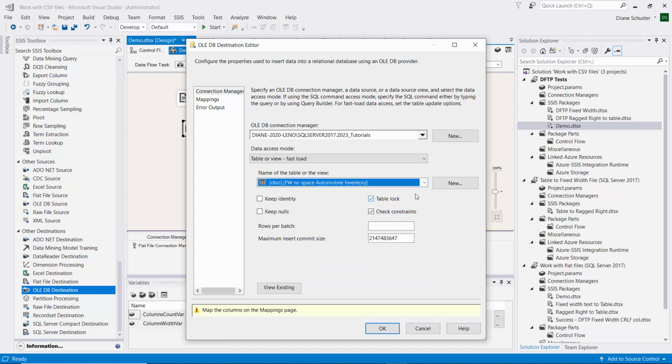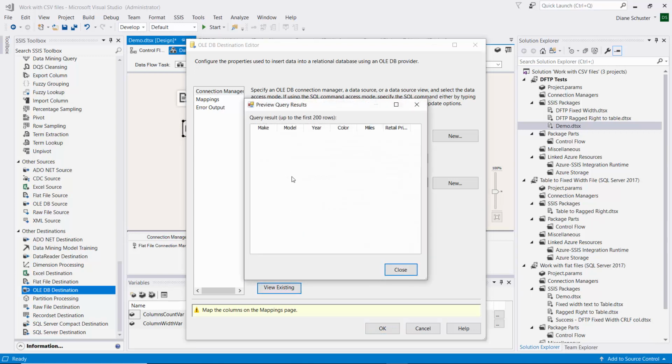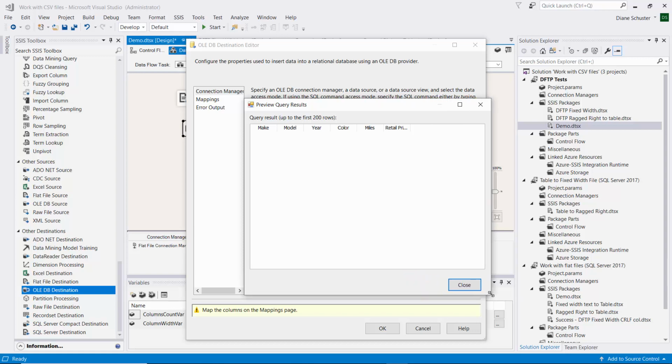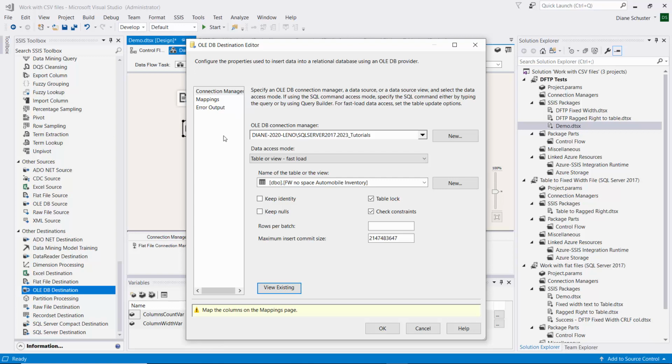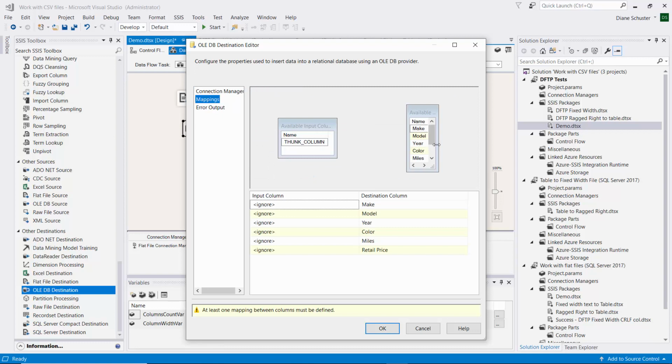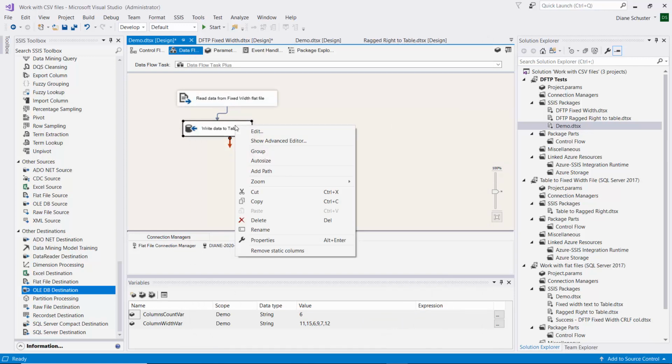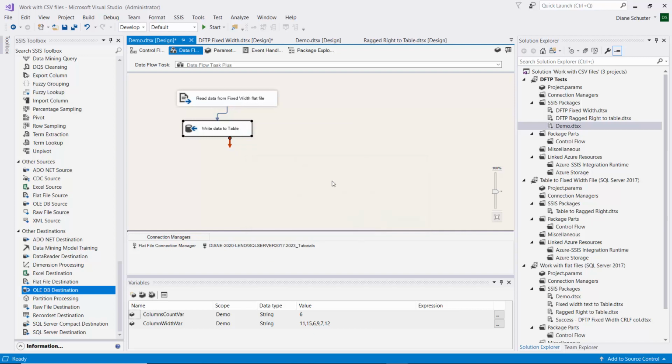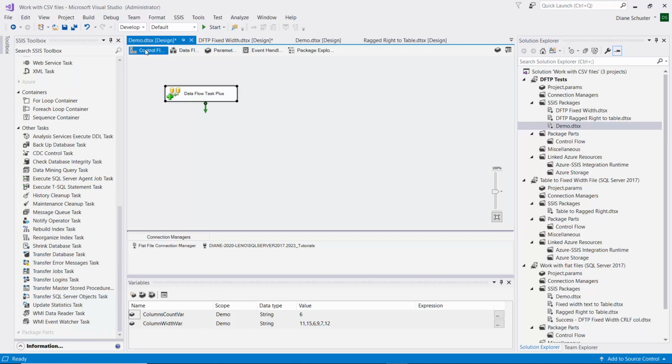And the reason it has that name, no space, is that the column names don't have any space in them. I have tried working with a table that actually had padding characters in there to match the width of the data columns, and that didn't go so well. So we need to make sure that there are no padding characters in the column names so that Dataflow Task Plus can map them properly. And if we go look at mappings, of course that's not going to work because we've got to get rid of all of these column names. So I right mouse click on this component now and I select remove static columns, and now it's all good. It maps the thunk column to the thunk column. And now we'll go back to the control flow. Stay tuned to see how I complete the configuration of the package and execute it.